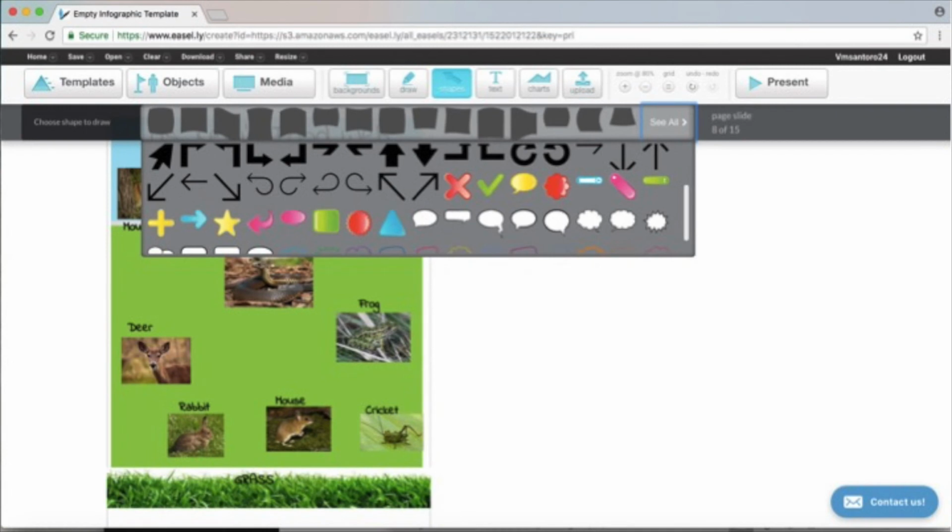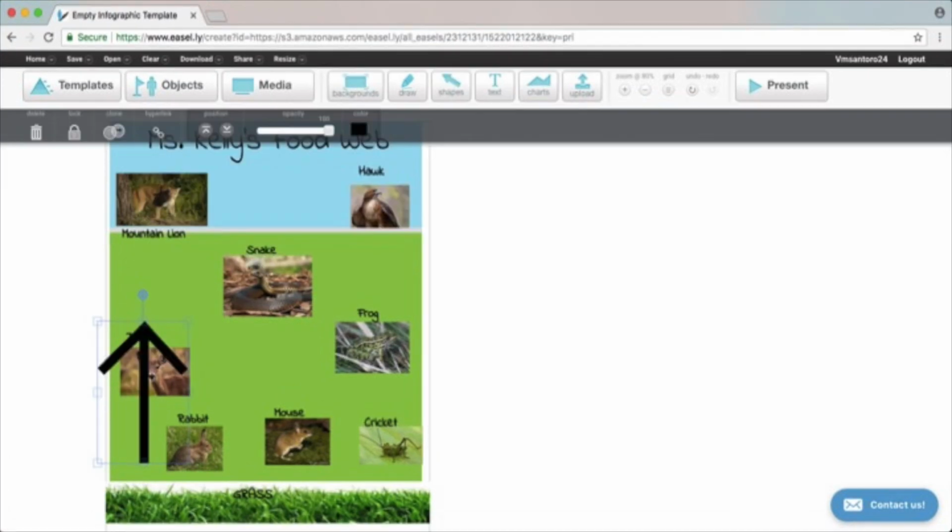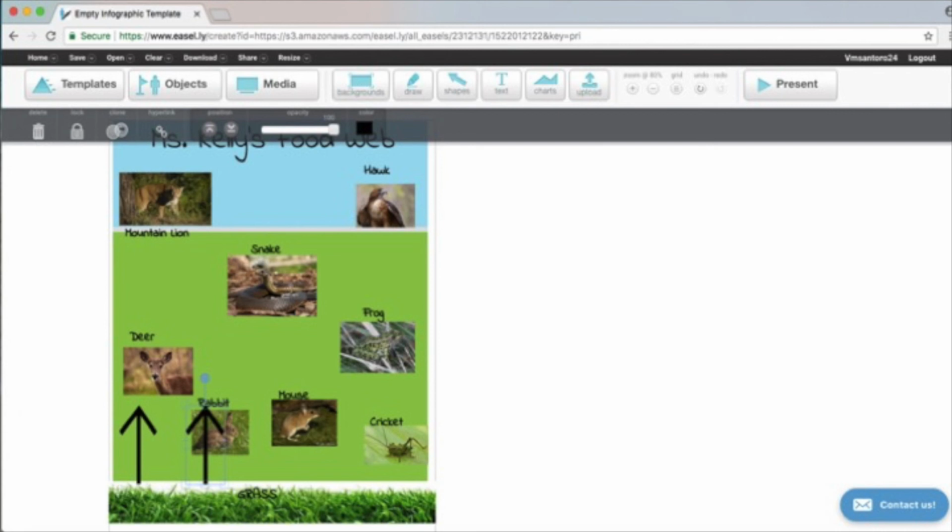Now, to include the arrows for my food web, I need to go into Shapes. When the shape is selected, it will appear on the canvas with a blue box around it. That again means you need to adjust the size and position using the corners of the box to drag your mouse to make the arrow larger or smaller. When the shape is clicked, you can also use the toolbar on the top to change the color and opacity.